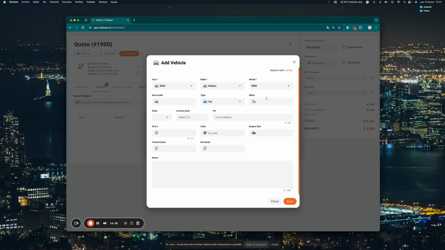It's the car. You can specify also the miles, state, license plate. And if you have the VIN number, you can also place it here. You can select the unit number, color of this specific vehicle, the engine size, transmission, drivetrain, and also if you want to add notes on this car, if it has some things that you must specify about this car, you can also add that information here.